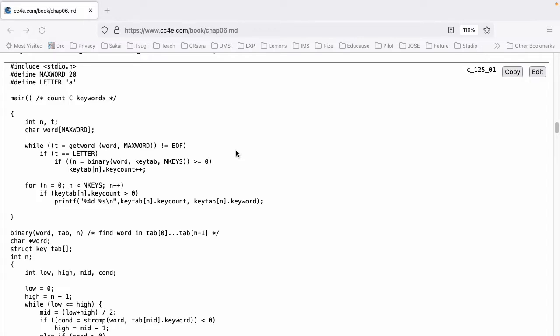if (t == LETTER) if ((n = binary(word, keytab, NKEYS)) >= 0) keytab[n].count++; for (n = 0; n < NKEYS; n++) if (keytab[n].count > 0) printf("%4d %s\n", keytab[n].count, keytab[n].keyword); and then a close curly brace to finish main.